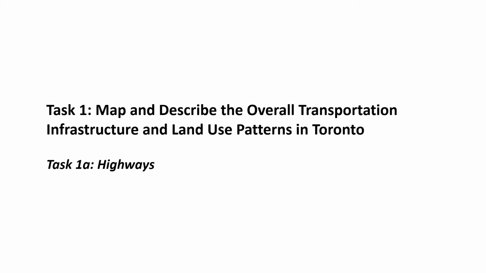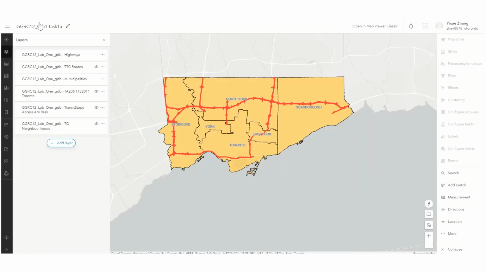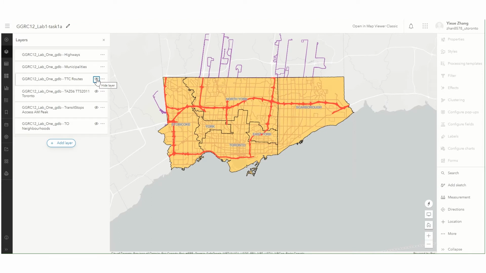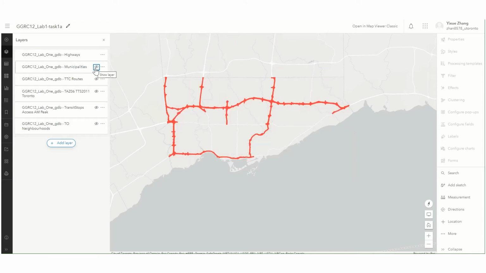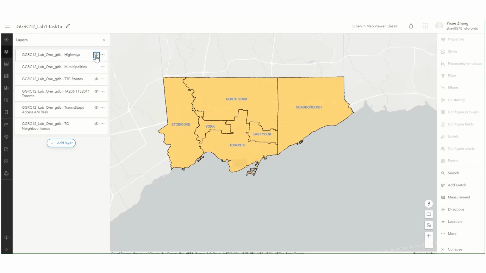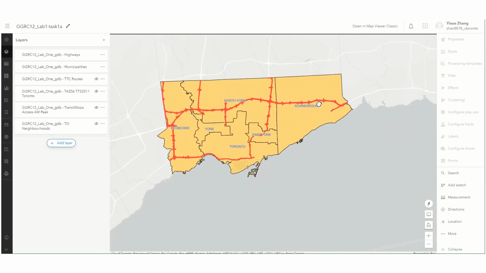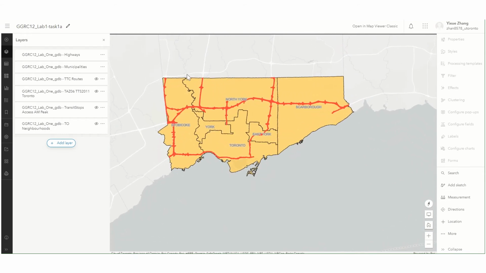Now we can go to Task 1. Let's first make a map of highways in Toronto. In this map, we're going to hide the other layers and only show the layers of municipalities and highways. You can drag the layers to change their order. You can also rotate the map by right-clicking your mouse and dragging the map.